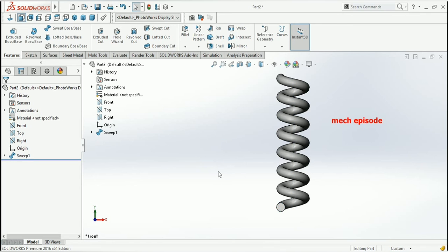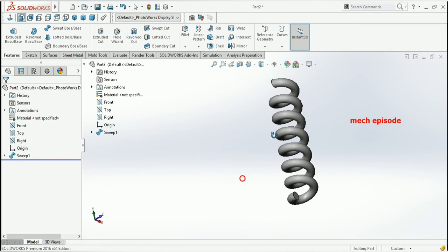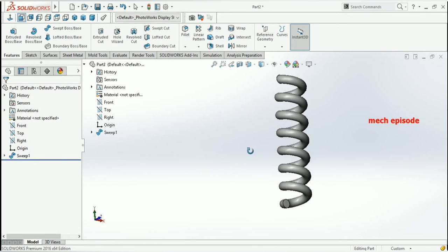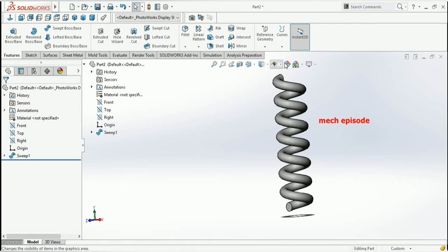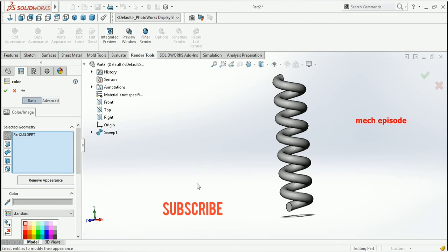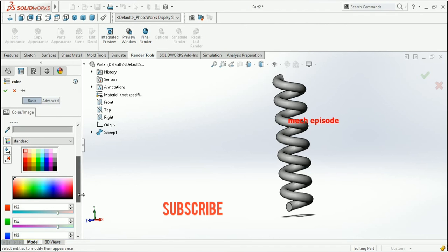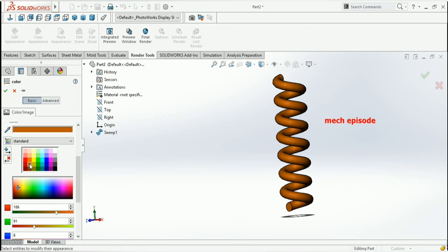Now we got the results. After that, select edit appearance for adding some color or material. I'm selecting this one and click OK.